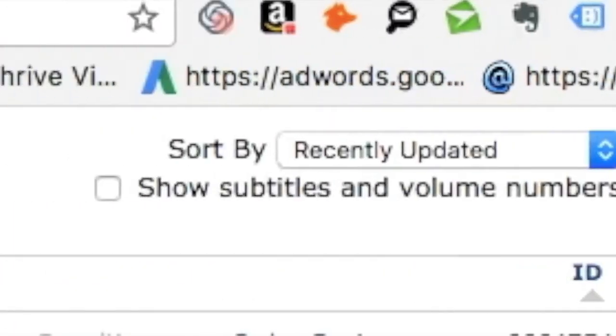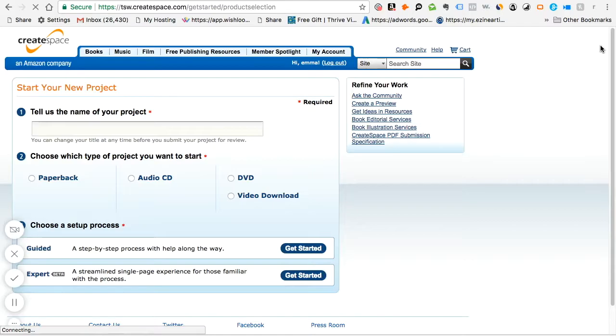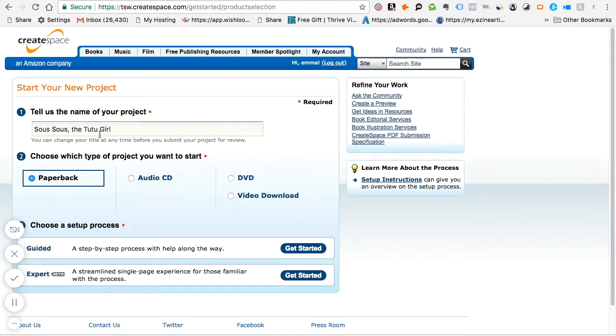You will be brought to this page, add new title. Once you click on new title, you'd have to place the name of the title here. Make sure you click on paperback. They do not have a hardcover option. You have the option to do a guided setup or an expert setup. I would suggest that you do the guided setup because that will walk you through step by step what you need to do. Once you've placed the name of your project, you just click get started.